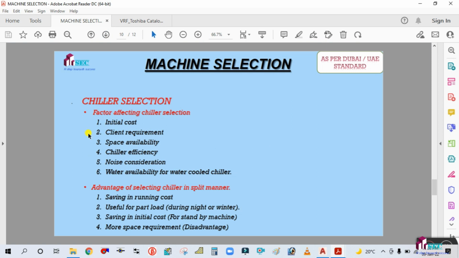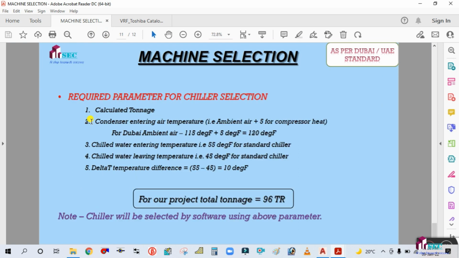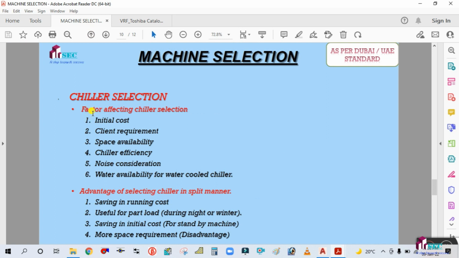And next is chiller selection. Chiller selection we have to do with software. Chiller cannot be selected with catalog, so we have to select with software. Factors affecting chiller selection: initial cost, client requirement, space availability, chiller efficiency, noise, then water availability or water cooled chiller. Advantage of selecting chiller in a split manner: saving in running cost, useful for part load during night and winter, saving in initial cost for a standby machine, and more space requirement is the disadvantage.